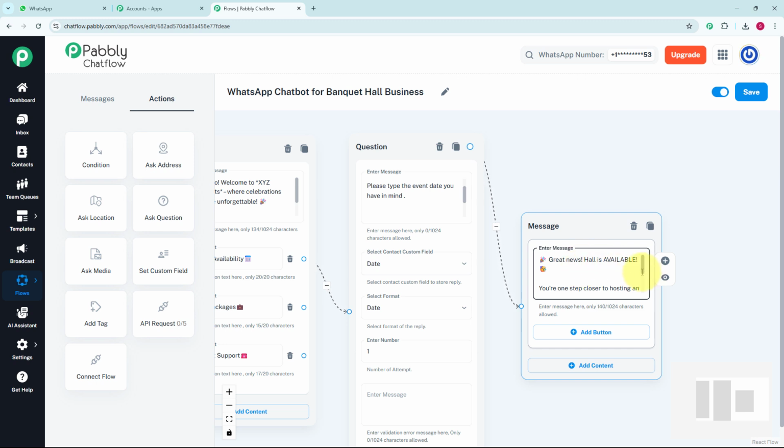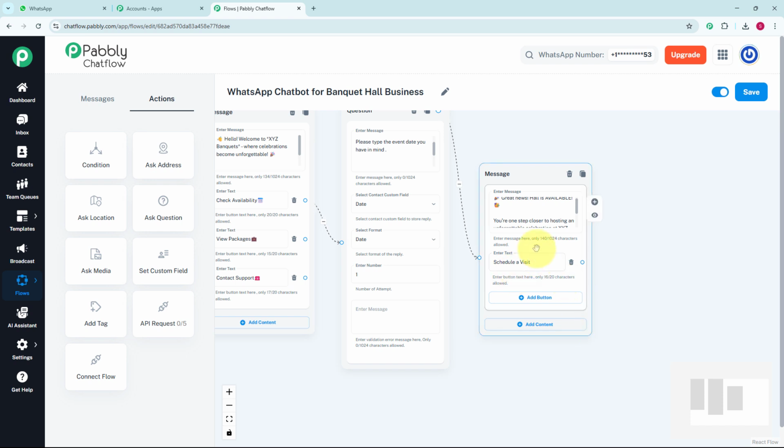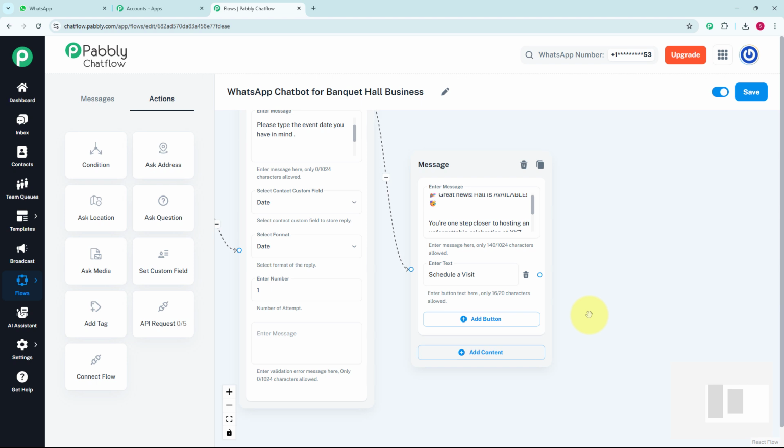Now I am going to create a button. For that I will just click on add button and enter the text of my button, that is schedule a visit. You can see I have created a button, that is schedule a visit. You can create more buttons likewise. Now if the user selects schedule a visit, I want to ask them about their details.